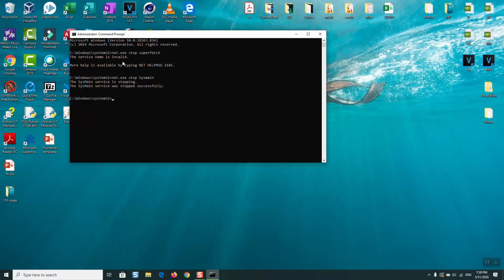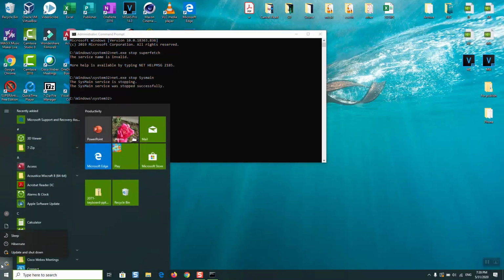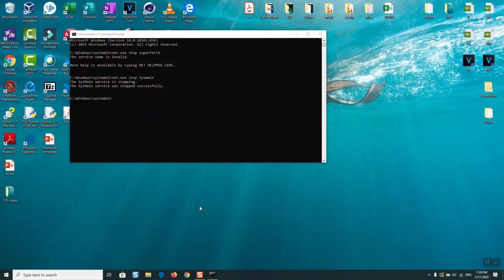What Windows has done recently is just changing the Superfish name from Superfish to sys main. I believe that it's system main. Now that it's done, you want to close the command and you want to make sure that you go and click restart on your computer. Once your computer has been restarted, you will see if the problem of 100% usage has been fixed for you or not.